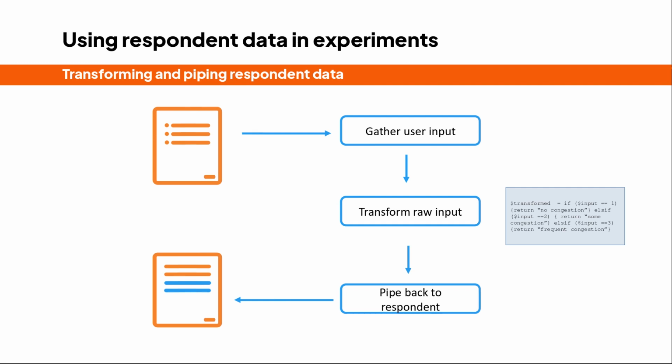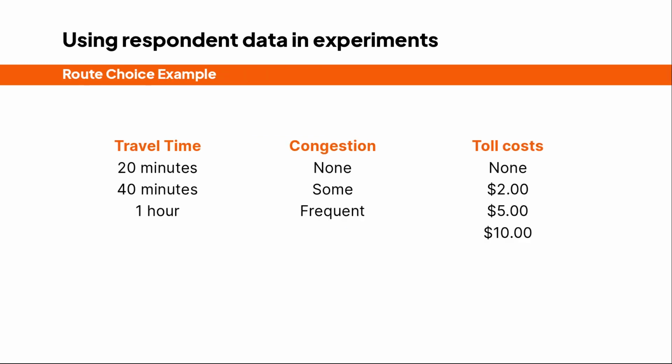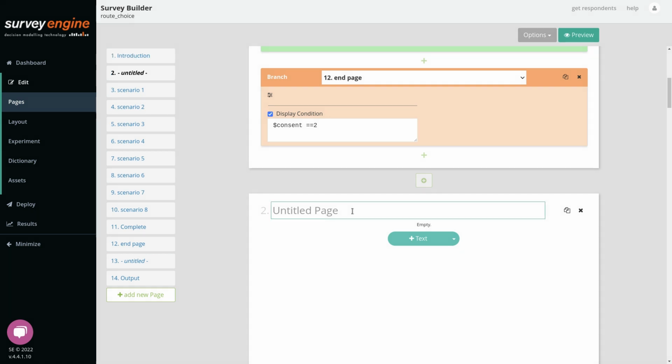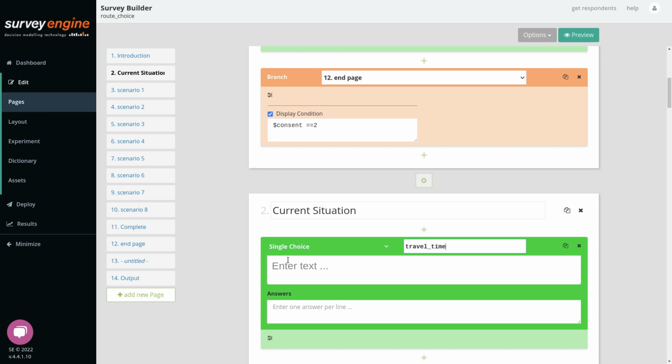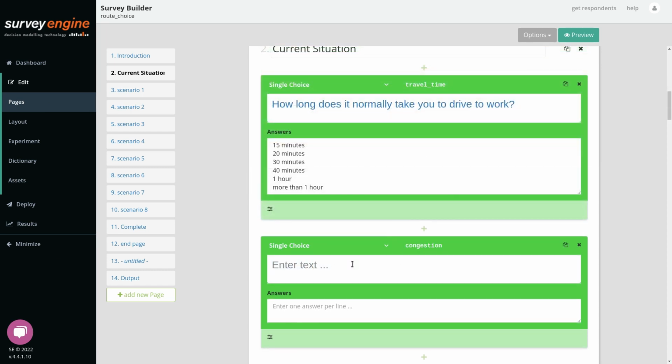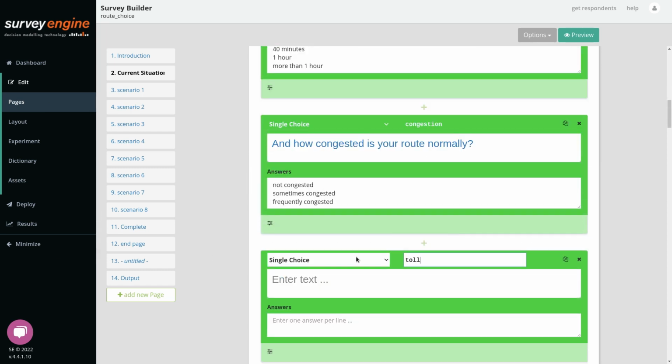So in this example, we'll use our route choice experiment information: time, congestion, and toll cost for choice of route. So we'll create 3 questions where the users can describe their current situation: what their current travel time is, what their typical congestion is, and whether or not there's a toll and how much it is.